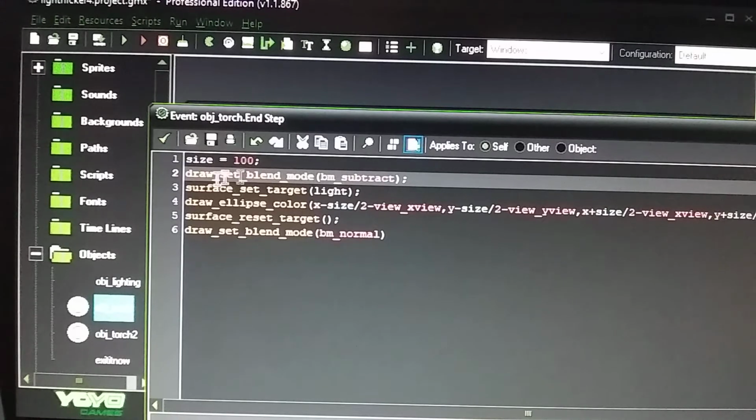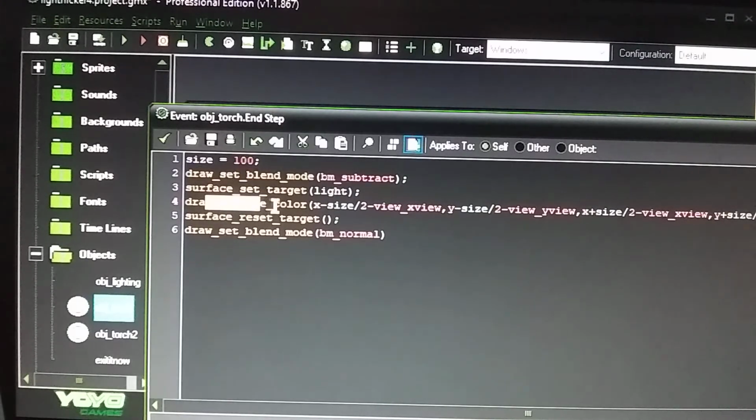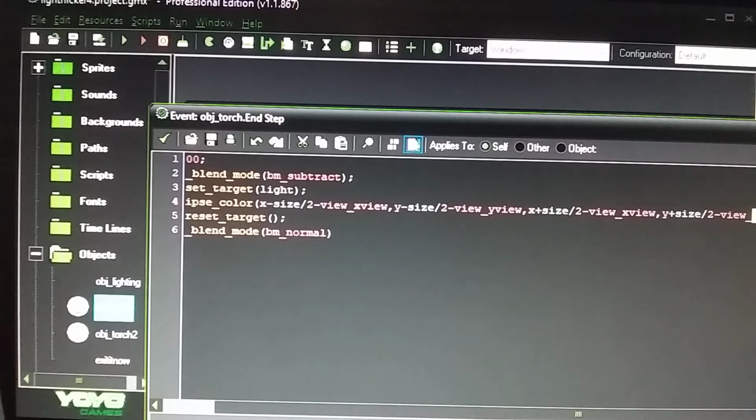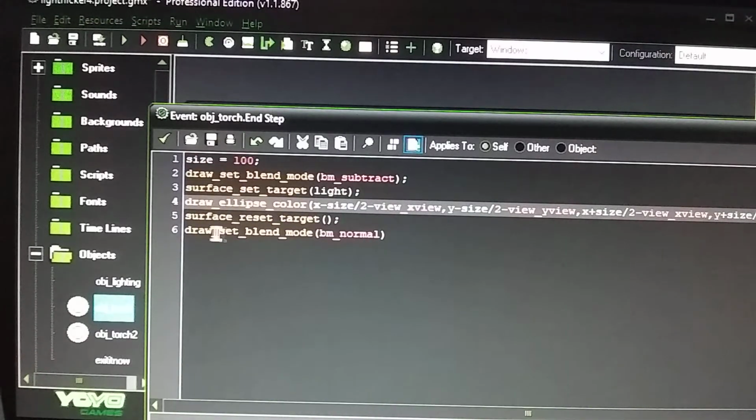Then you're going to do the blend mode, subtract, then the surface set target is light, then you draw an ellipse. The ellipse is going to be a circle around the image, and it's all this code right here that does that light around the image. And then the glow is going to be orange and black. Set it to false. So you can choose two different colors to do the light. And then the surface reset target is going to be reset like I talked about earlier, and then the blend.